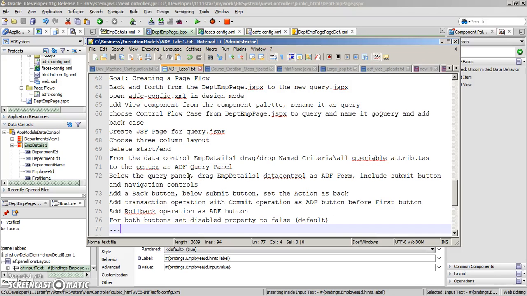Hi guys, today Hussein is back with a session on creating a page flow. Basically, a page flow is one in which we can go forth and back. So let's create a page to query employees. We'll go from the existing DeptEmpPage.jspx to the new one, query.jspx, and come back.